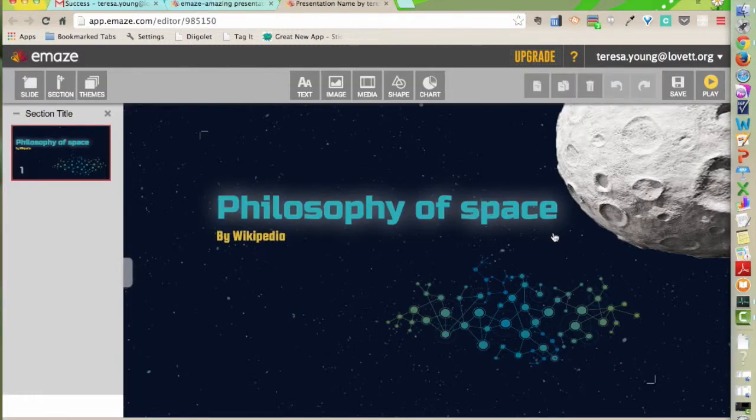Let's take a quick look at the user interface for Emaze. Once you've selected your template, you will have this workspace presented to you. You will find there are some buttons across the top, and they are pretty self-explanatory. Here is where you actually put together or add your slides, or maybe you want to change the theme once you get started. You can also organize your presentation into sections.